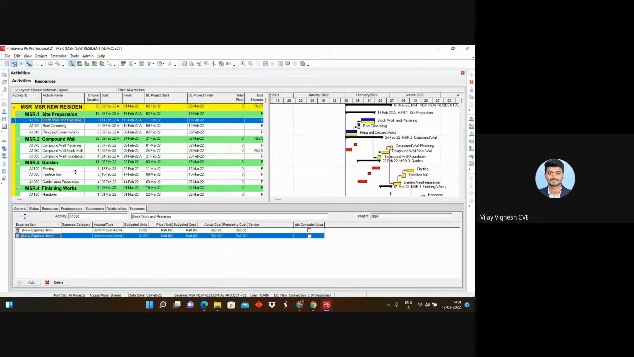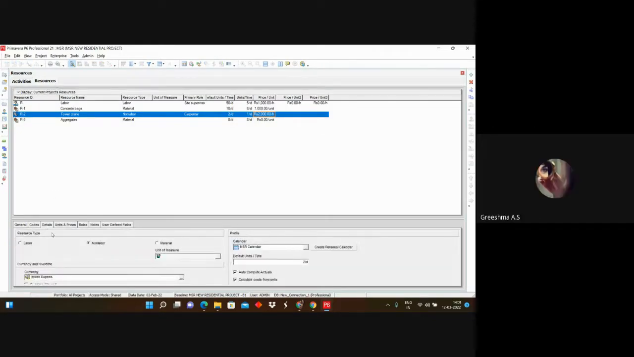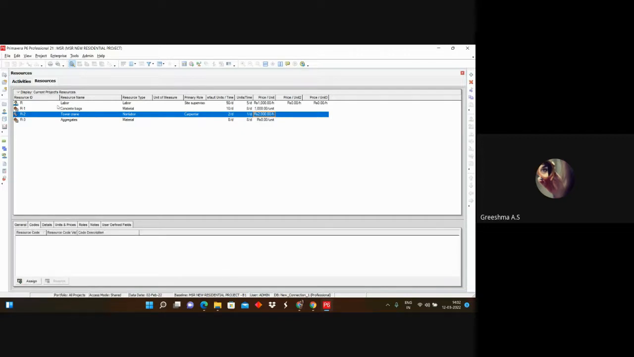What about this option? In resource, there is a thing called details at the bottom, in the resource tab. We will be adding the unit of measure or currency in the detail tab. Particular detailing will be available there. In general, you can see the resource ID, resource name, employee ID and email address. Likewise, if you want to assign a code for resources, you can assign it in the code tab.